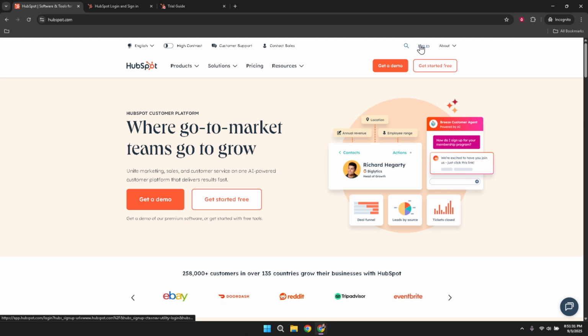Moving on to our second point, you'll want to log in to your account. You'll find the login button conveniently located in the top right corner of the page. Go ahead and click on that.